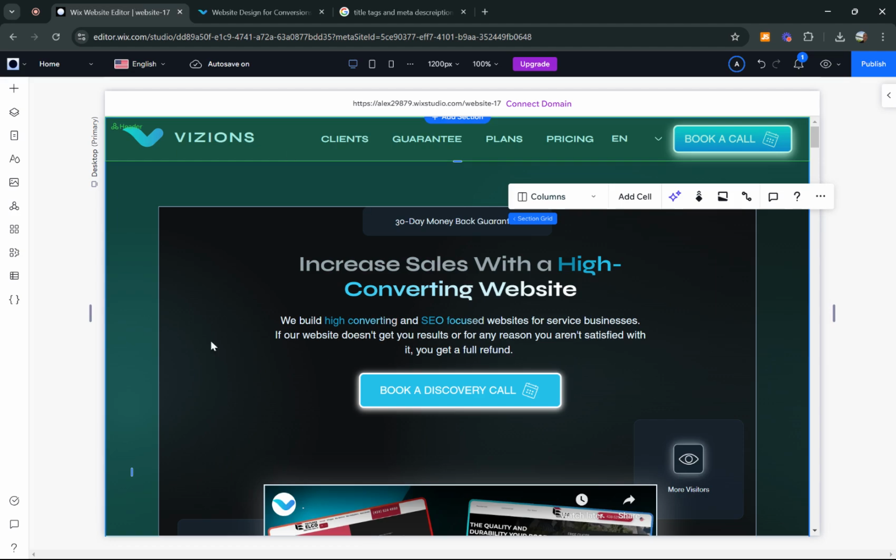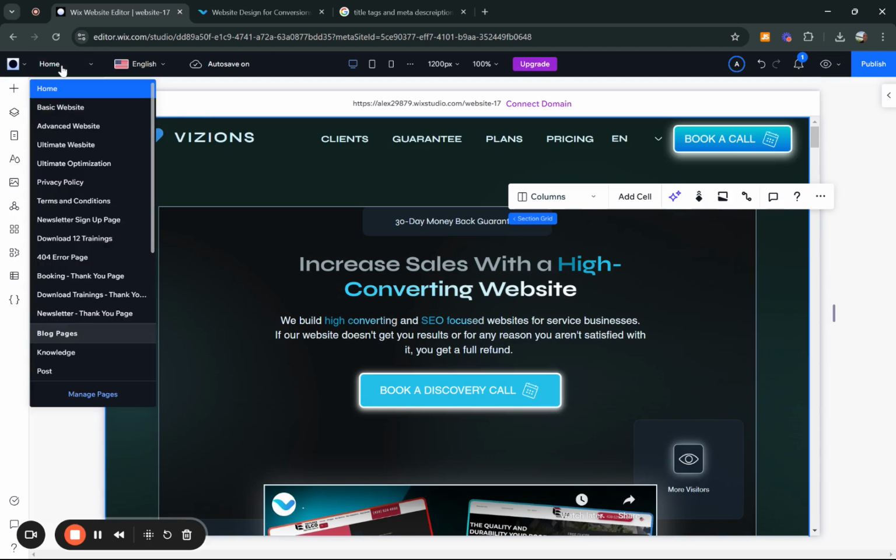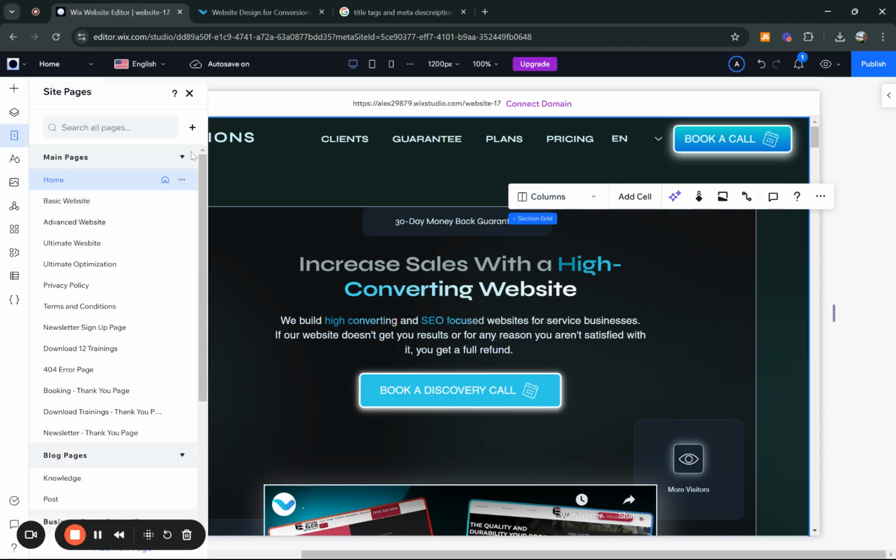So let's jump into the actual tutorial here. First thing you want to do, you want to get into your Wix editor, and then go to your pages. You want to press Manage Pages. And then let's say for the home page, we're going to start with this, which by the way, I have to do a little caveat before.